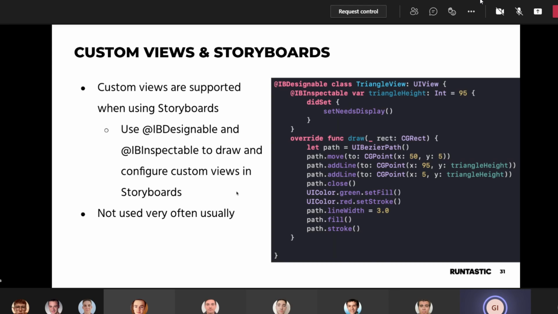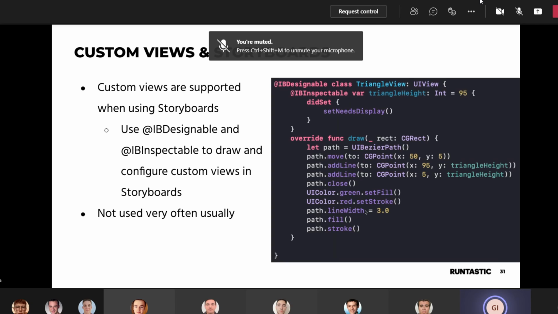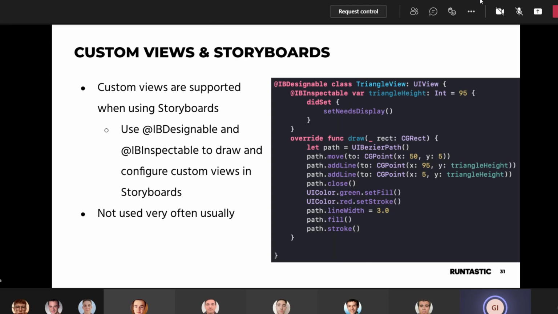But yeah, it doesn't really happen often. I would say drawing itself doesn't really happen often for the normal applications, without any gamification, without any custom views. Normally, you don't really need to do that. You would just use standard UIKit views and maybe customize their appearance a bit, but you wouldn't draw something.